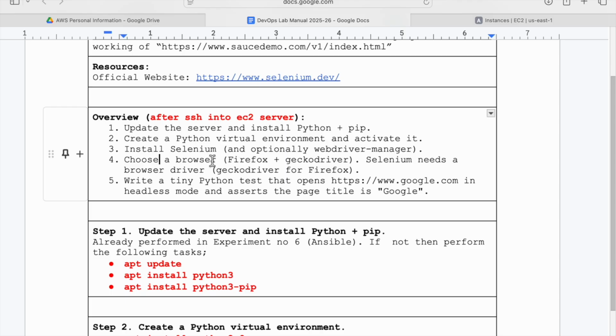And after installing Selenium, we also install WebDriver manager, which is optional. Then we have to choose a browser. Here I have installed Firefox. After Firefox, the required driver for that particular browser. For Firefox, it is Gecko driver. Okay, so your Gecko driver is the one that will be needed to install. Selenium needs these browser drivers. For Chrome, it will be a different Chrome driver, but for Firefox, it is Gecko driver.